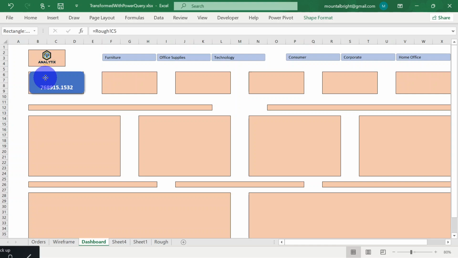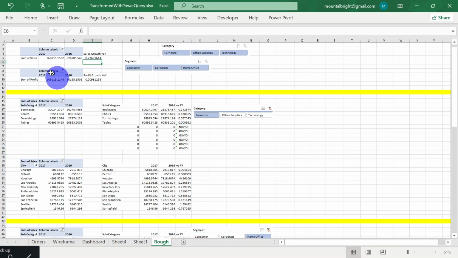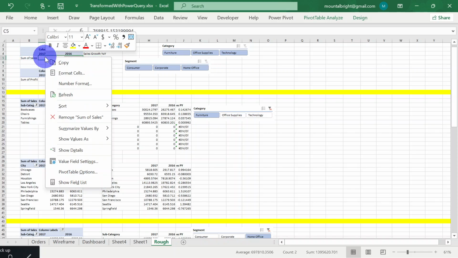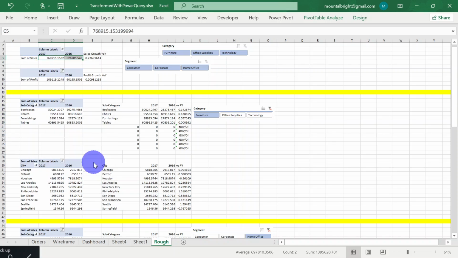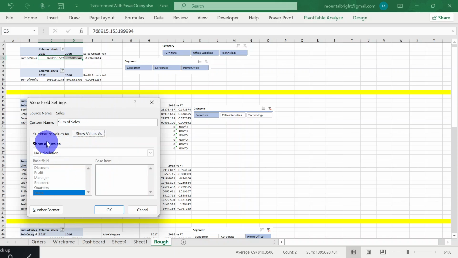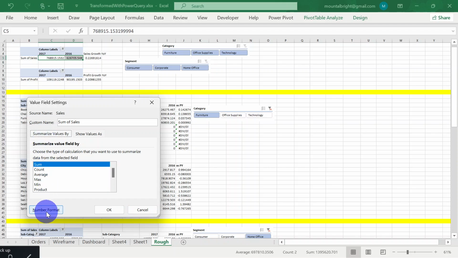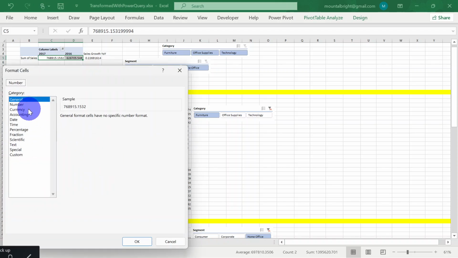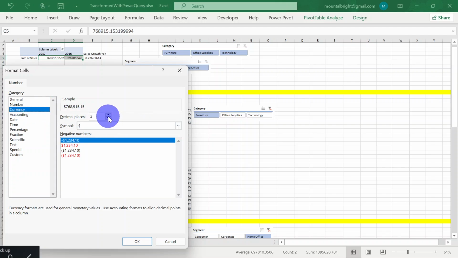Okay. Alright, if that is not showing, maybe let me see if I can change it from the underlying source. I can format this. Let's see if I can format this. Value field setting. No, not value field setting. Number format, right? This is it, number format. Yeah, select currency, 2 decimal places.